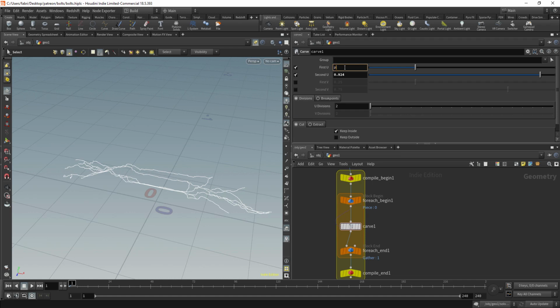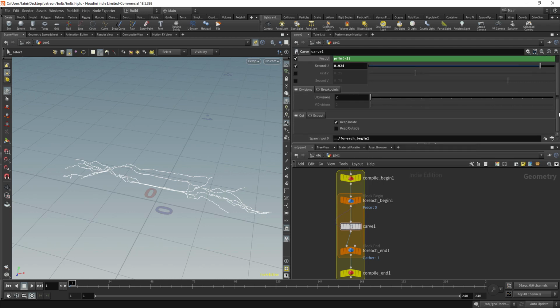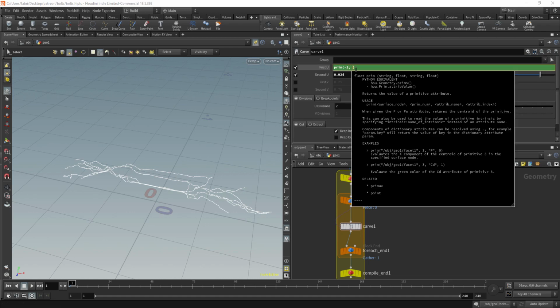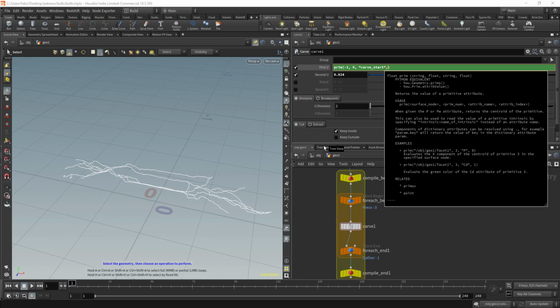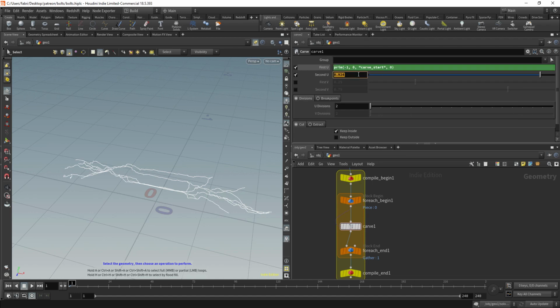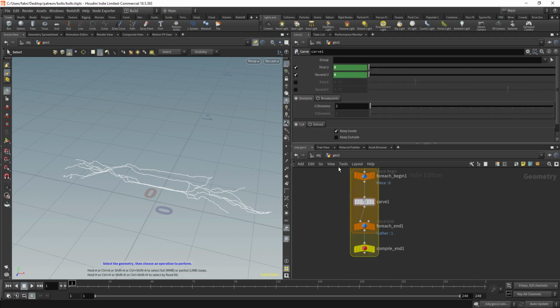So we can use the primitive function for -1, which means the geometry that is defined by this reference here. So what you want to query is for the prim number 0, which is because it's inside the loop, it's always 0, and then the attribute name is carve start. And then the default value, in case it doesn't find that attribute, is always 0. Okay, so let's copy and paste to the next line. Now it's carve end, and I guess that is basically it.